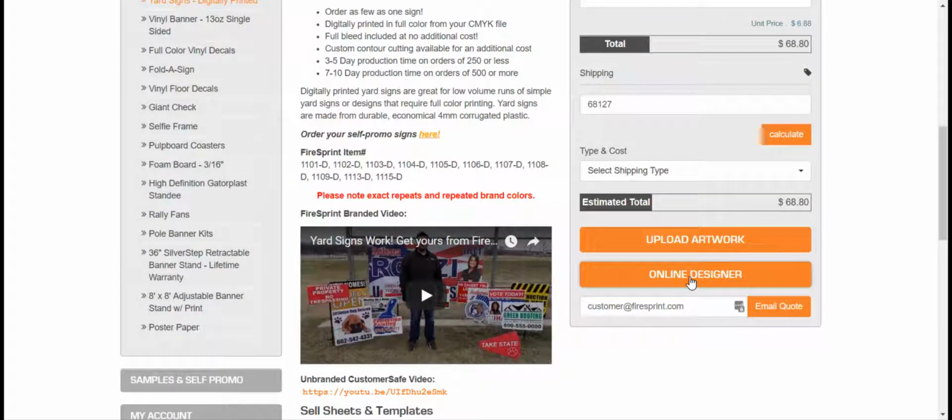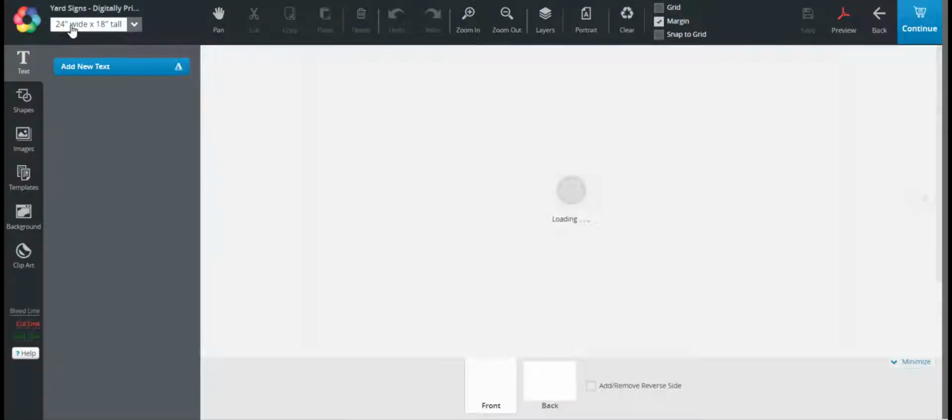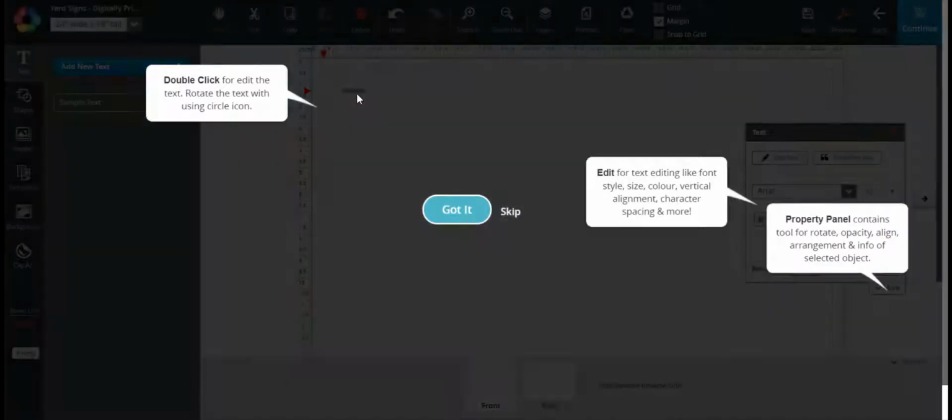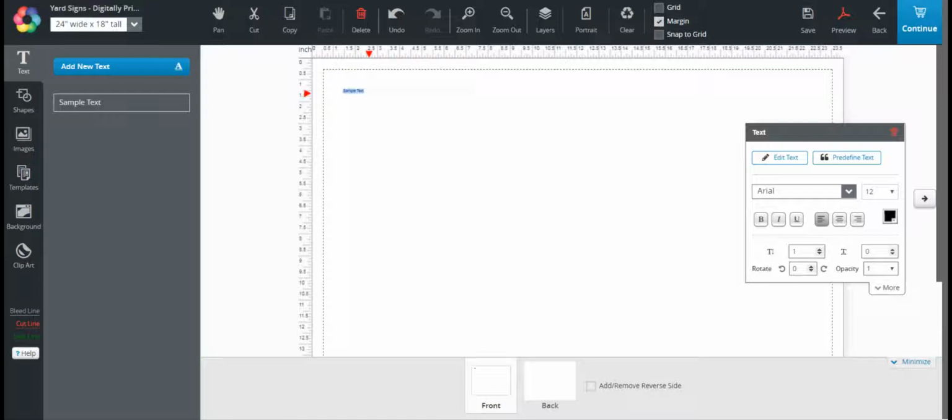And then I'm going to click the online designer here. So these are 24 by 18s, which are very, very standard size. We do over 500,000 of these a year. So real quick, just add new text. Very straightforward. And I think, okay, so this is popping up, and if this was my first time here, I might kind of read through this and use this to help understand what I'm looking at here. But I'm going to go ahead and skip that little tutorial there.